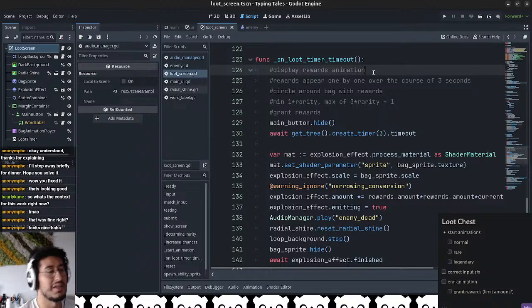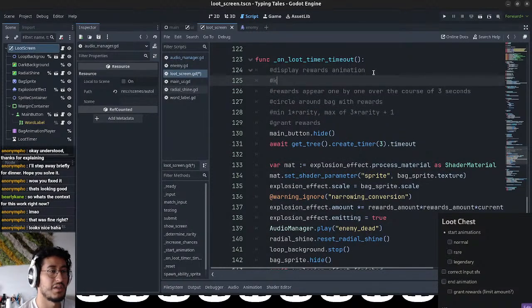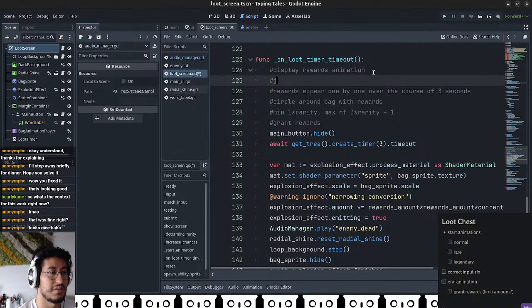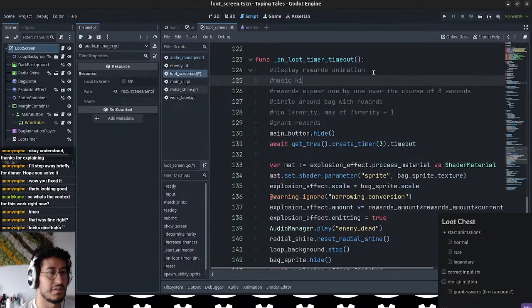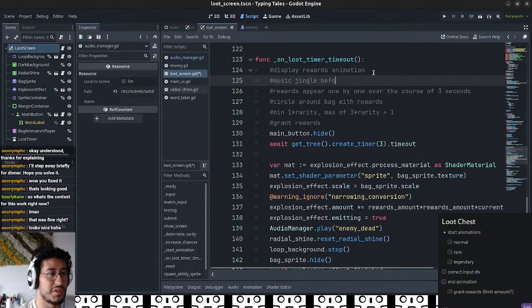We just need a music jingle before the explosion.